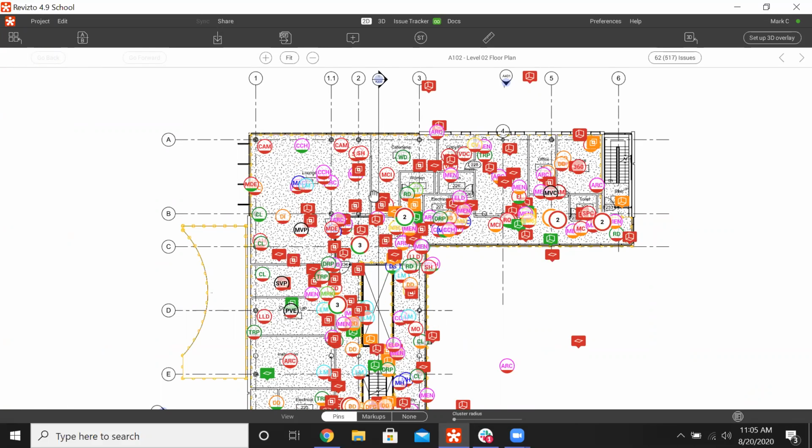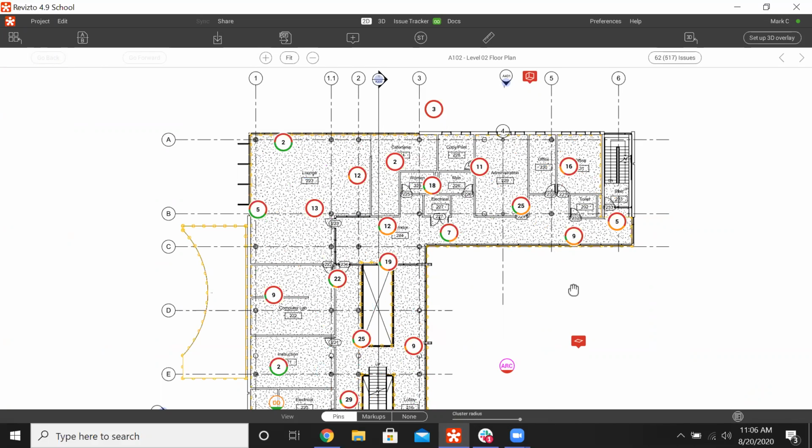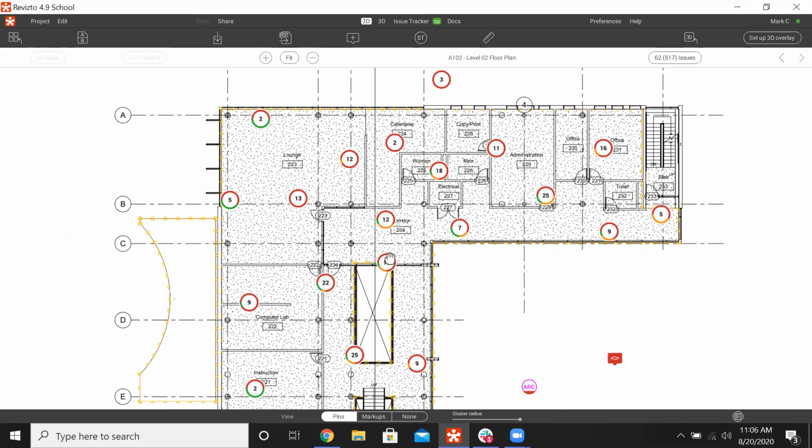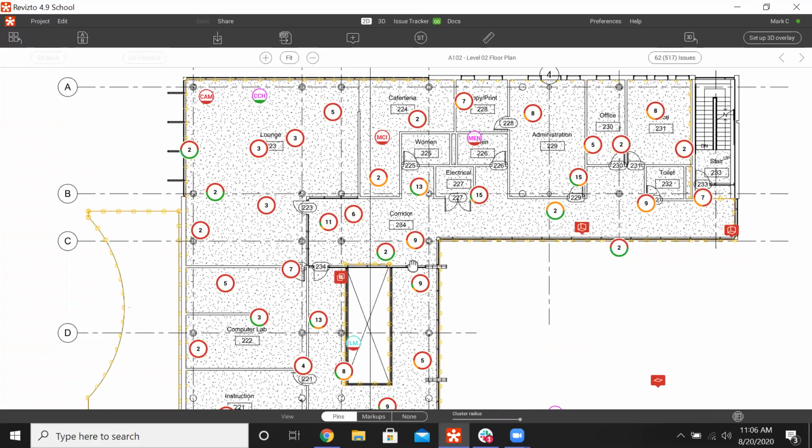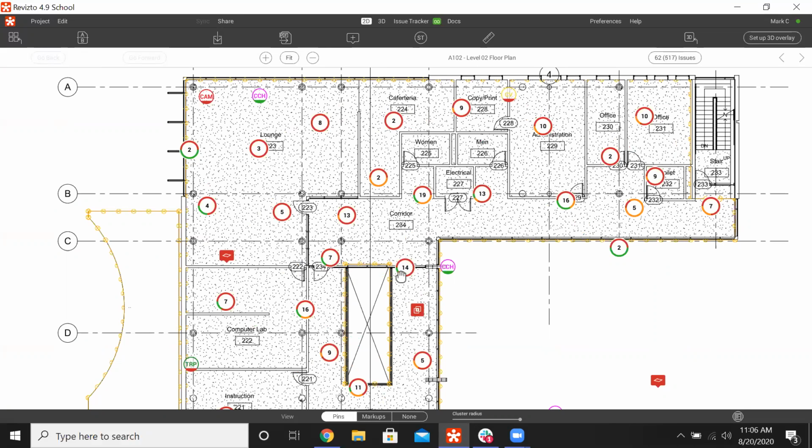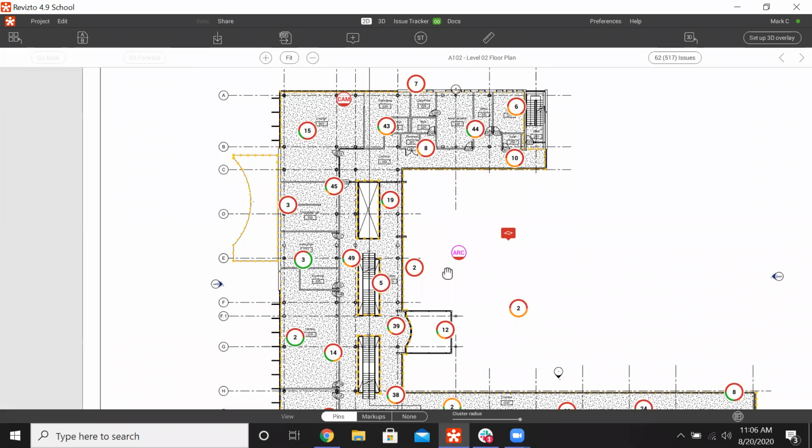So if we want to group these, we can actually slide this little cluster and they're going to intelligently group. So we can see that looks like 75% of these are red in this area, which means that they are unopened or not addressed yet. And then we can see the orange ones here and then some green that have been solved. But as we kind of scroll out, it's going to create this heat map that's very dynamic.